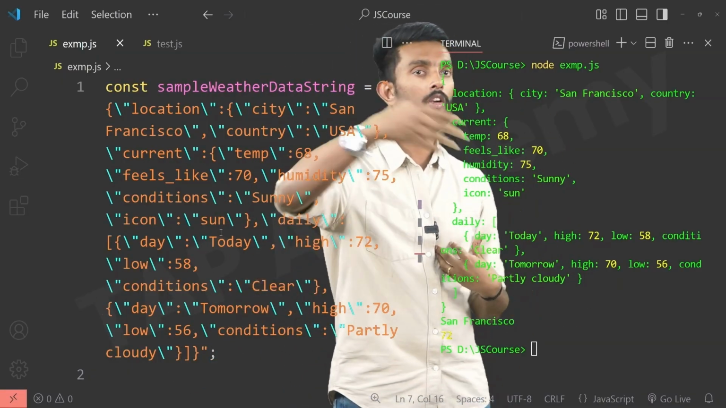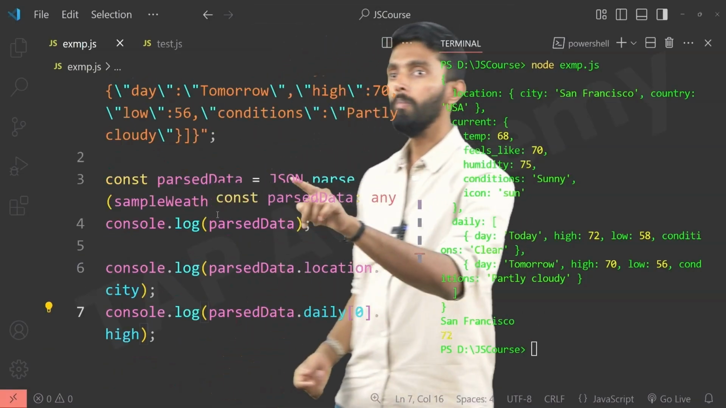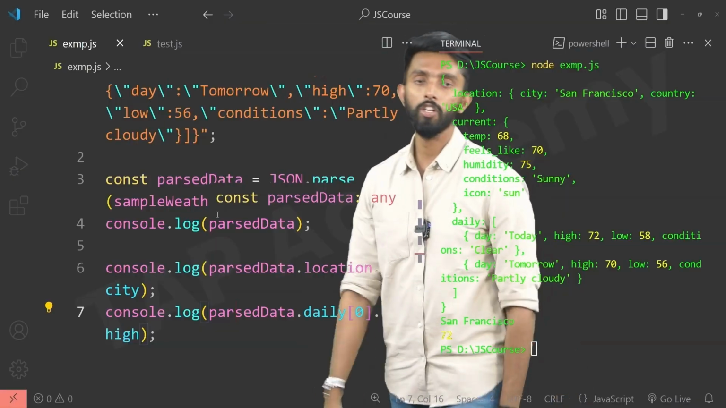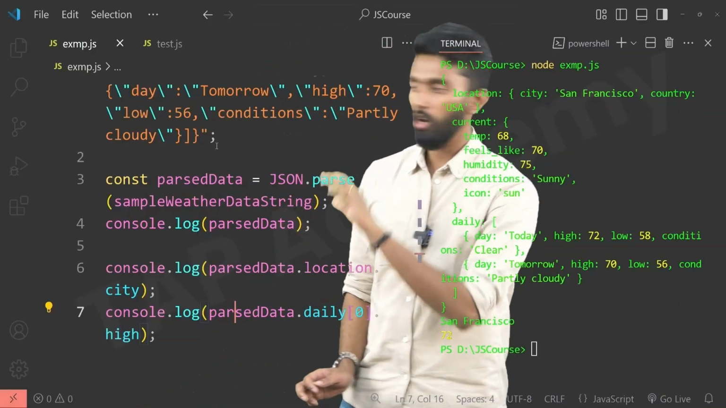And I have converted it into a JavaScript object. How did I do it? Very simple. JSON.parse. That's it. JSON.parse. I hope this much clarity everybody has got.